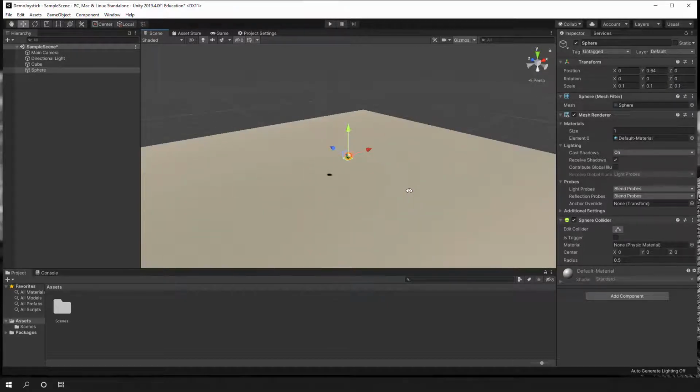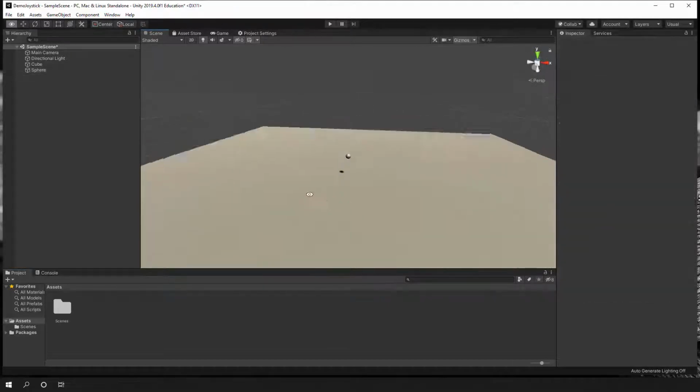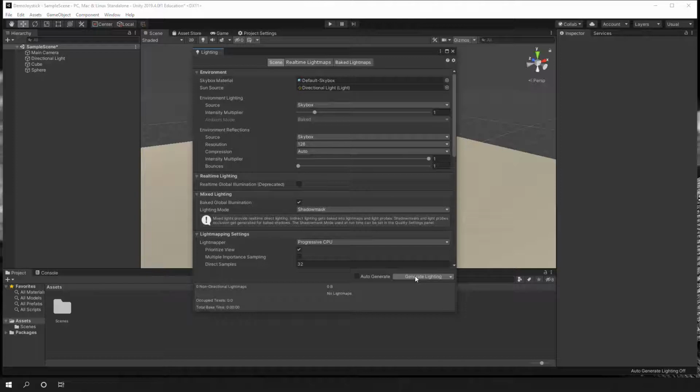The first thing that you might be wondering is why it looks a little bit beige or gold. This is because the light has not been rendered. Right below on the right, we have the auto generate lighting, so I will enable it for now.